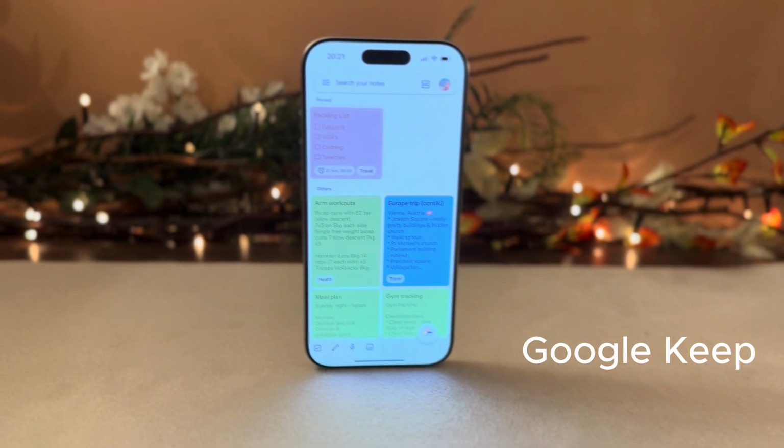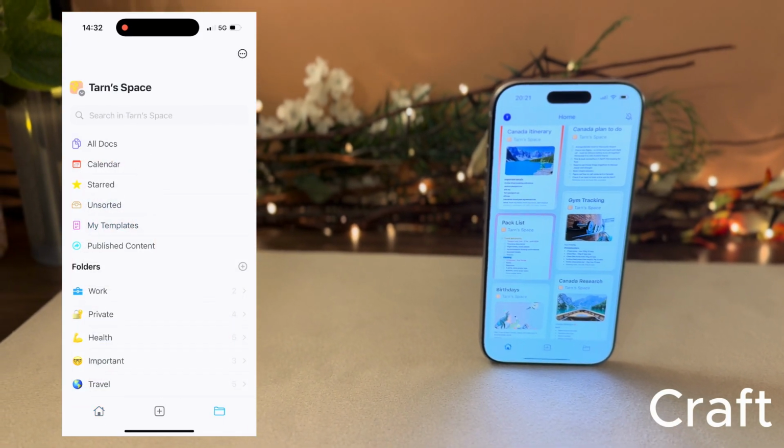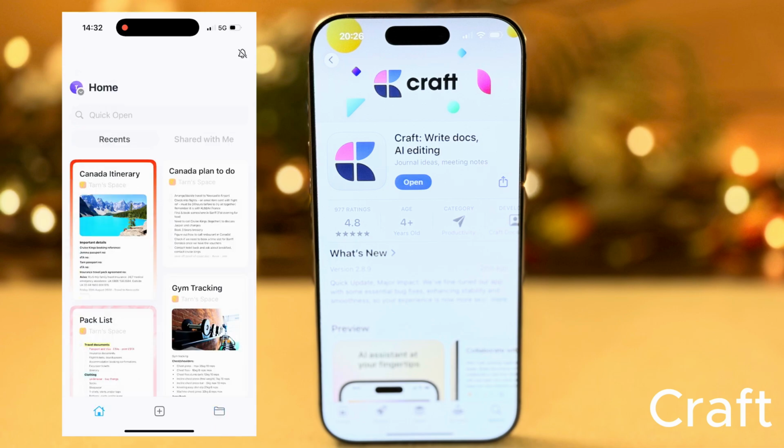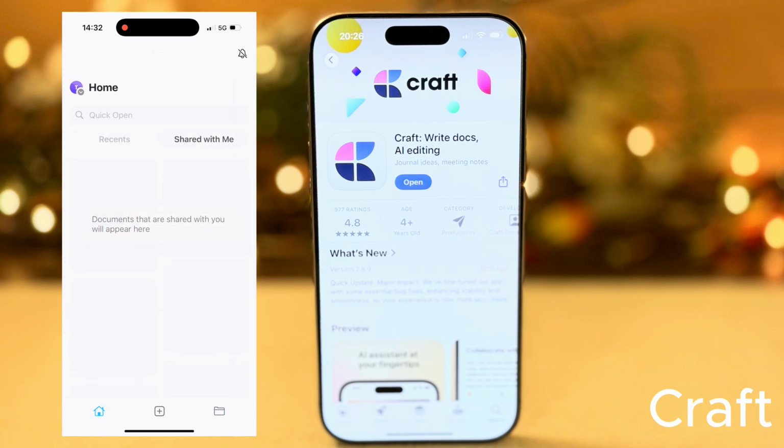Next up is Craft, and if I had to describe it in a short sentence, it would be unique but complex. It was an interesting app, but I didn't use half of the features and found it quite overwhelming, but here's my experience.